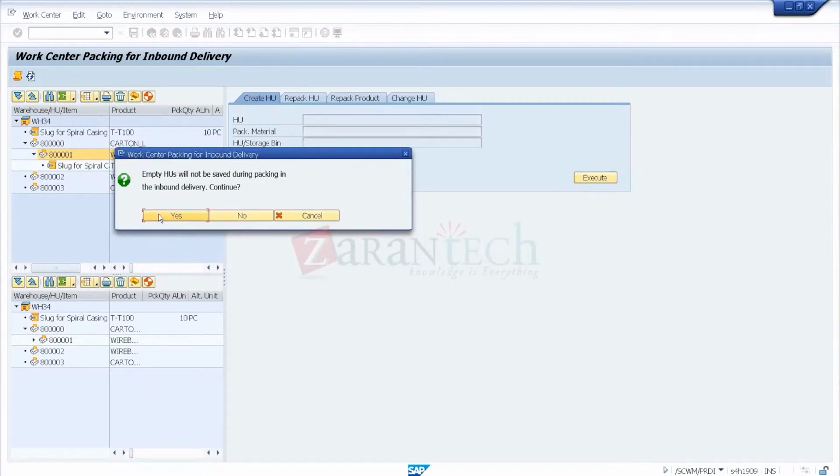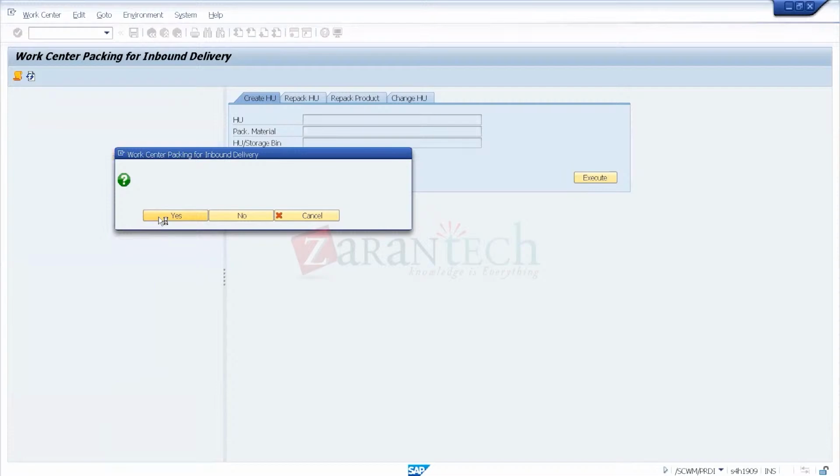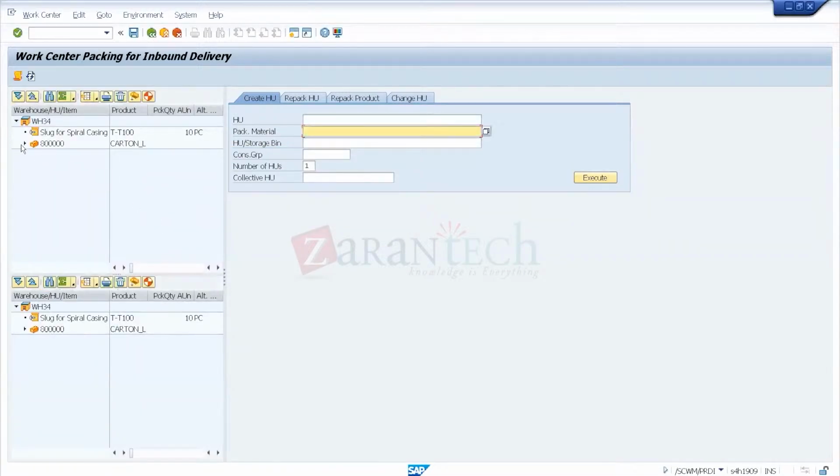See, empty handling units will be deleted. I'll say yes, just to check that I'm able to do it the manual way. Then only can you pack automatically. Now we'll maintain the pack spec and we'll see all the handling units will be automatically created.